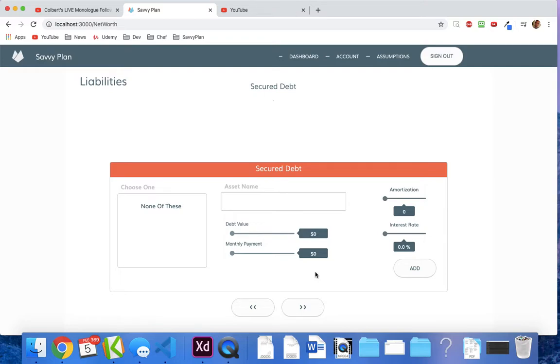Building the secured debt section. In here, we're going to have a date input and then a total beginning outstanding balance. And then from that, we're going to be able to calculate their current mortgage payment and where they're at now. So I'm just going to go this route and then we'll see how well that works.